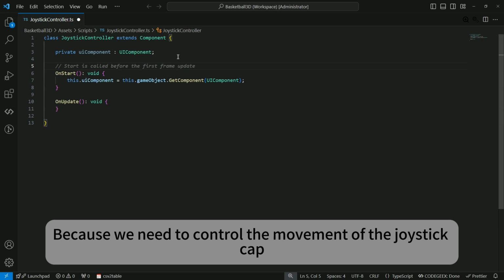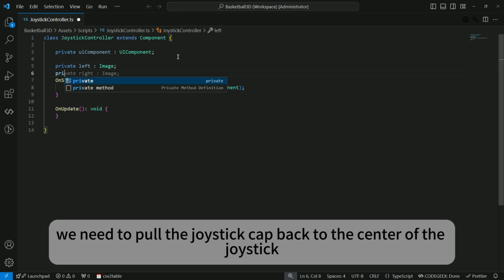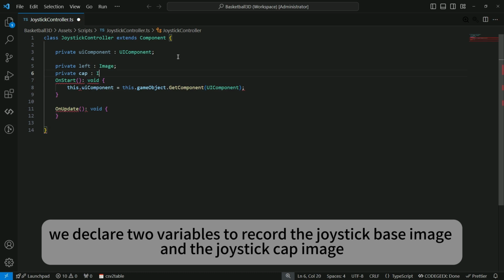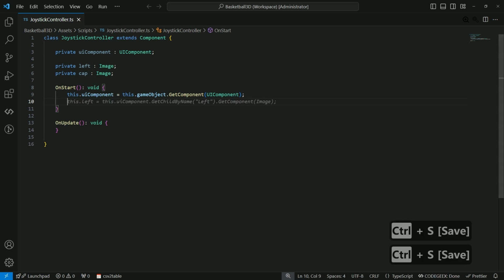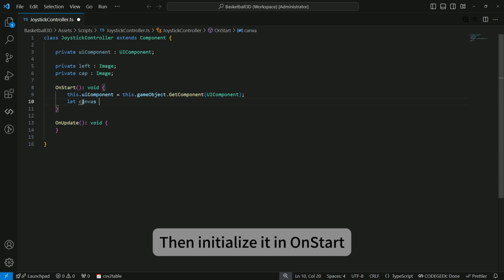Because we need to control the movement of the joystick cap, and when releasing it, we need to pull the joystick cap back to the center of the joystick. Therefore, we declare two variables to record the joystick base image and the joystick cap image. Then initialize them in onStart.